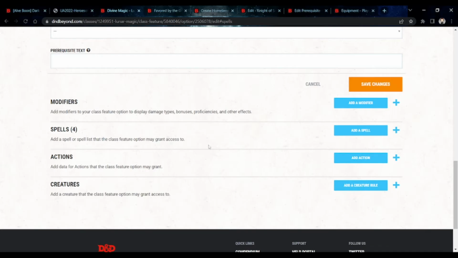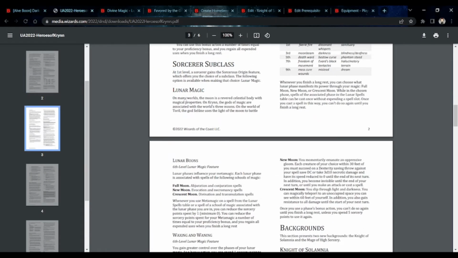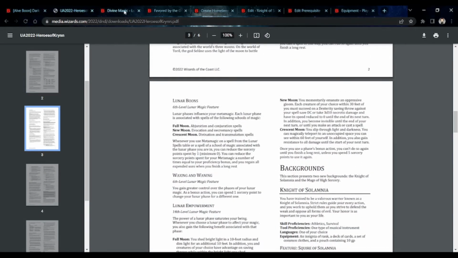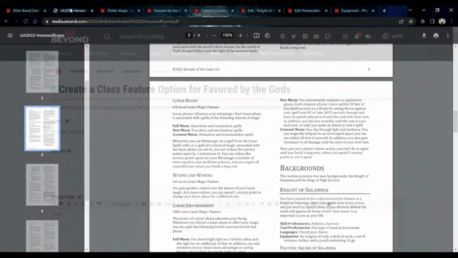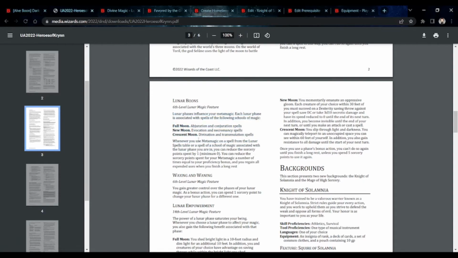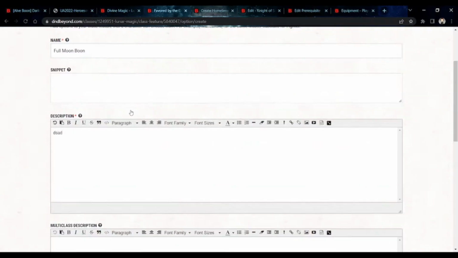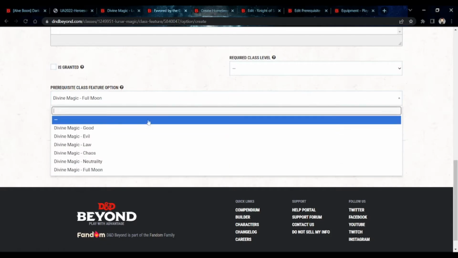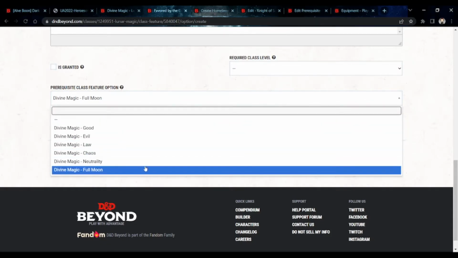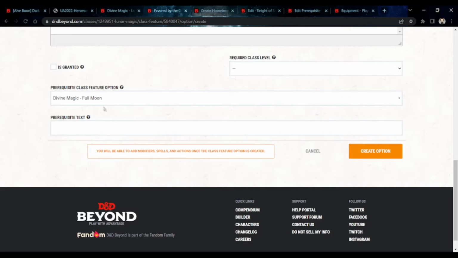And you just repeat the process again and again and again. Now, here is a later skill. We're looking at Lunar Boons. So, again, you would use an option. You would put Abjuration, Conjuration here in the description. The key thing is you can set a prerequisite, and it will look at all the previous options you have chosen. So here, we can pick Full Moon. Ignore the Divine Magic, but you can pick Full Moon, which will link to the Full Moon from the Lunar Magic section.